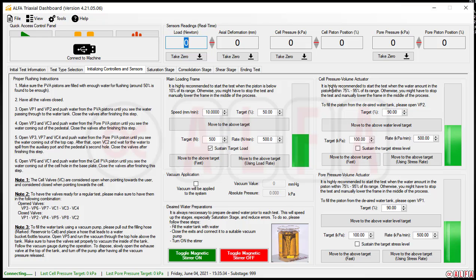We have the same option over here for the cell PVA, or cell pressure volume actuator. The PVA comes from here. If you see it later on, it comes from those. It's the pressure volume actuator. It's the unit of the machine that controls the pressure and measures the volume of the closed system, the pressure inside the cell, or inside the specimen, which is called pore PVA.